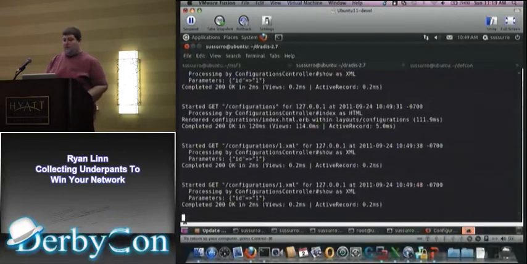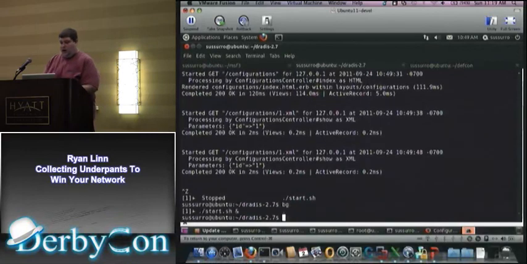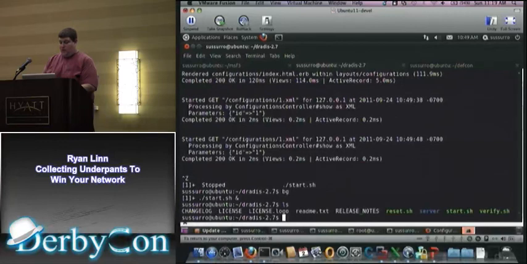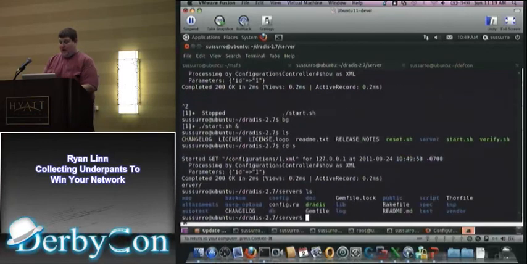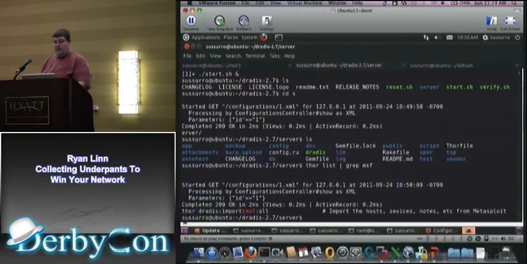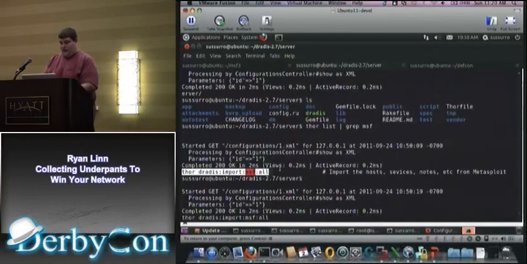So what we are going to do now is use d3t to actually import all of the data. We do this from the server directory, and d3t uses Thor in order to deal with external commands. So what we want to do is Thor list and grep for MSF. We can see here that the command to import the data is Thor d3t import msf.all. So we will go ahead and run this.